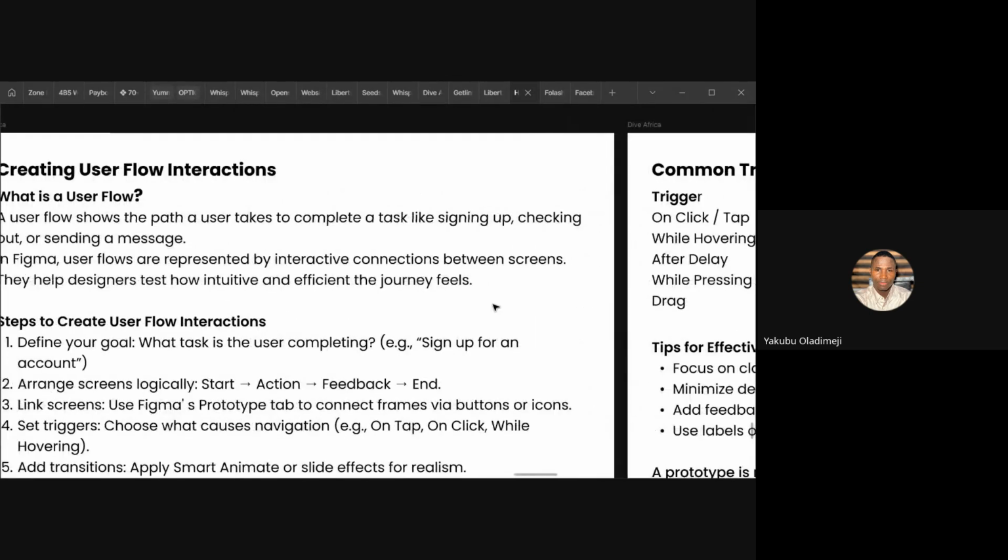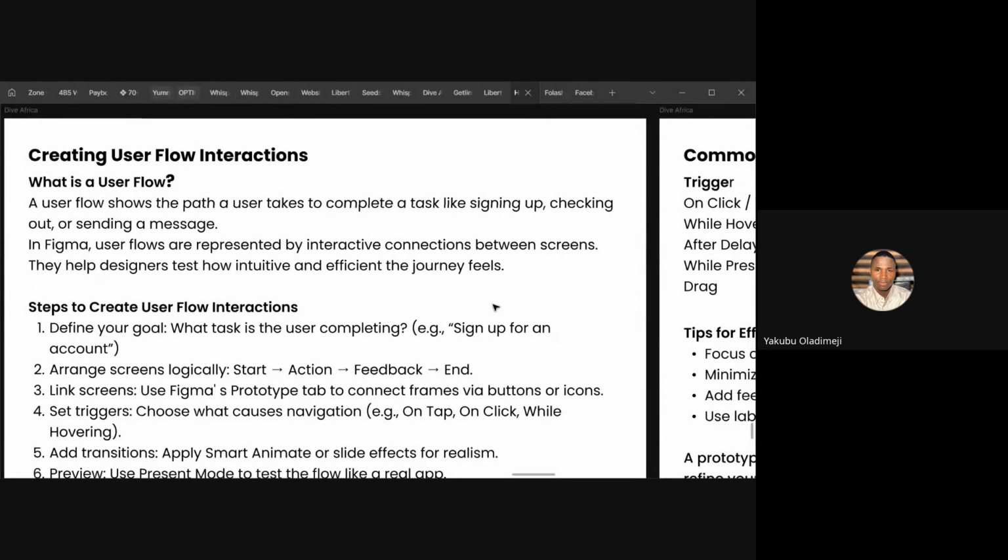Let's move on to creating user flow interaction. What is user flow? I think we've talked about it two classes ago, while we were talking about low fidelity and the likes. So a user flow shows the path a user takes to complete a task, like signing up, checking out, or sending a message. So in Figma, user flows are represented by interactive connections between screens. So they help designers test how intuitive and efficient the journey feels.